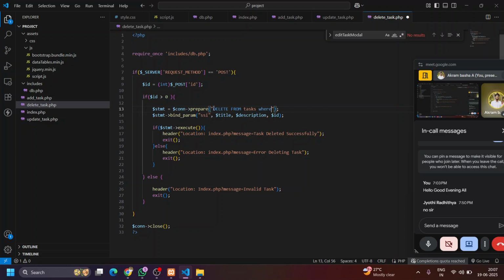I will mention where id equals question mark. I have placed only one question mark, for the id value. In the id I am getting the id value, so no need of these two s's, just dollar id. I have just changed the update task to the delete functionality.